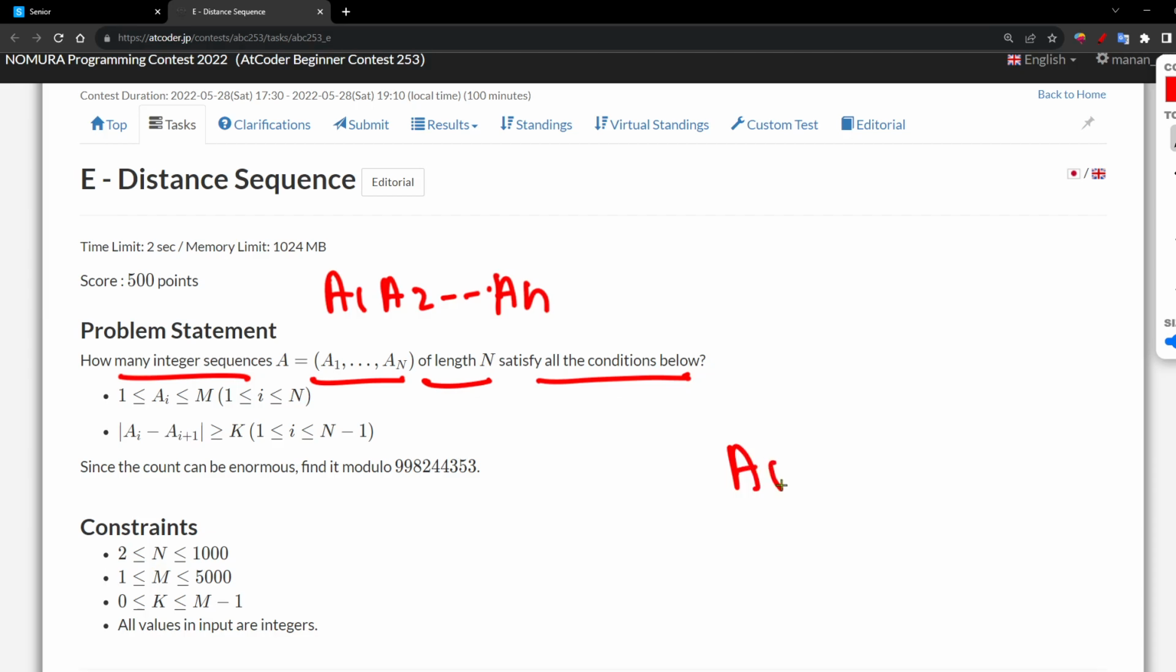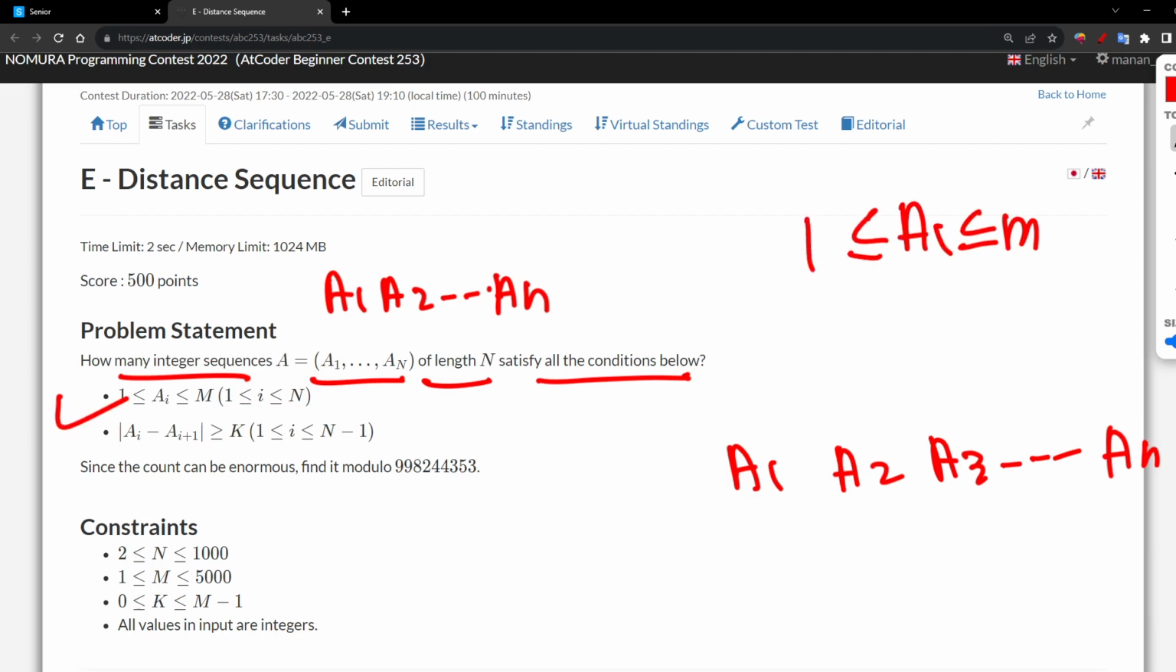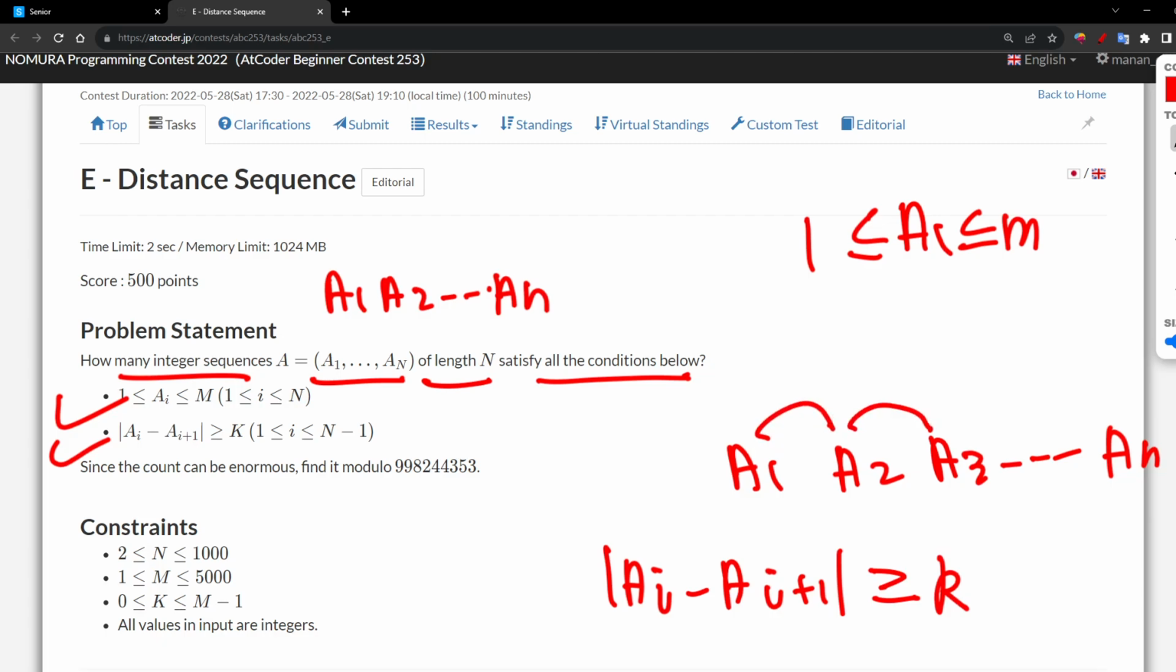The two conditions are, say we have the sequence A1, A2, A3 and so on till AN. The first condition is that Ai should be less than or equal to M and greater than or equal to 1. The second condition says that the absolute difference of Ai minus Ai+1 should be greater than or equal to k, which simply means that the absolute difference between any two consecutive elements should be greater than or equal to k. The question is quite straightforward, so let's look at the constraints to analyze and make some observations.